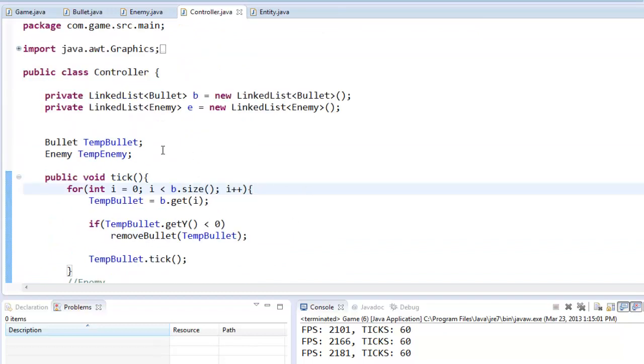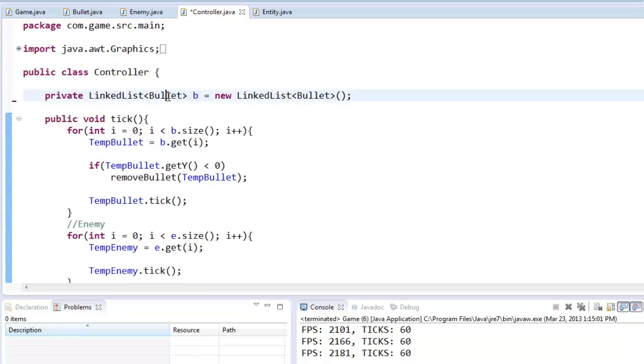Instead of having these lists, let's go ahead and erase all of this, and instead of bullet, say Entity, and for the entity in here, I'm just going to say e.